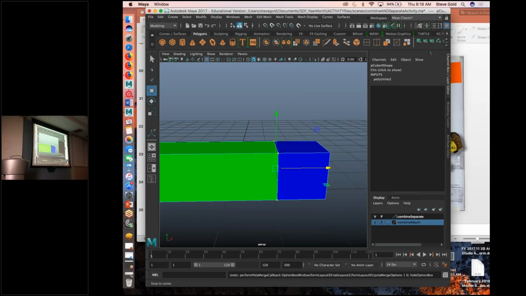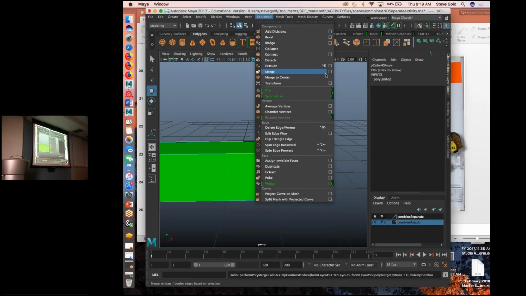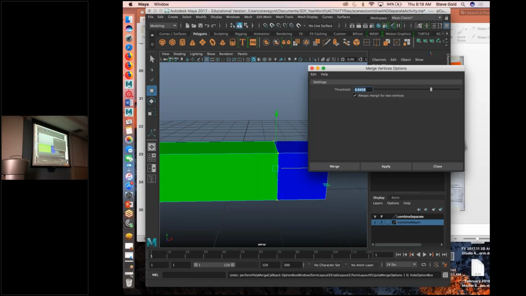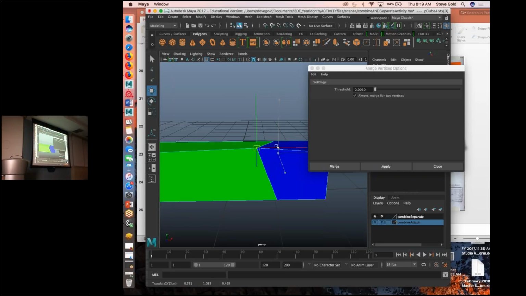What I want to do, edit mesh merge, and I'm going to give myself a small number like 0.001 and merge them. And when I do the merge, if I select the vertice and I move it and both pieces of geometry move, then I attached it properly. That's where it should be. Does that make sense? That's how we use the combine tool when we're trying to combine pieces of geometry and then merge the vertices so they are physically attached.